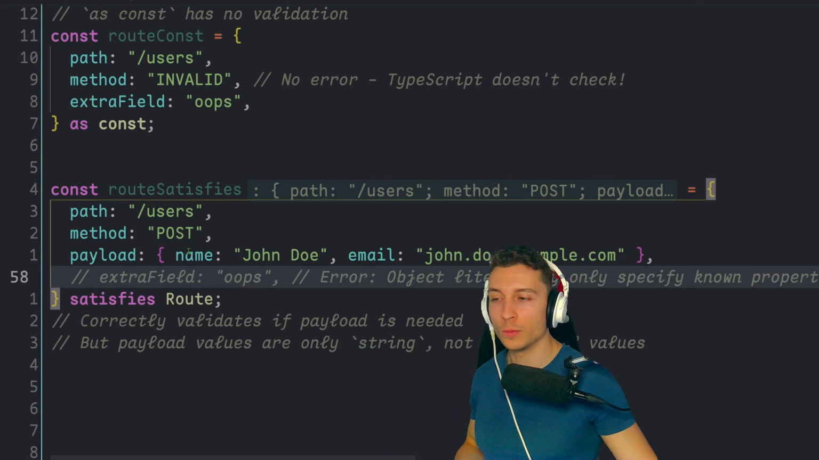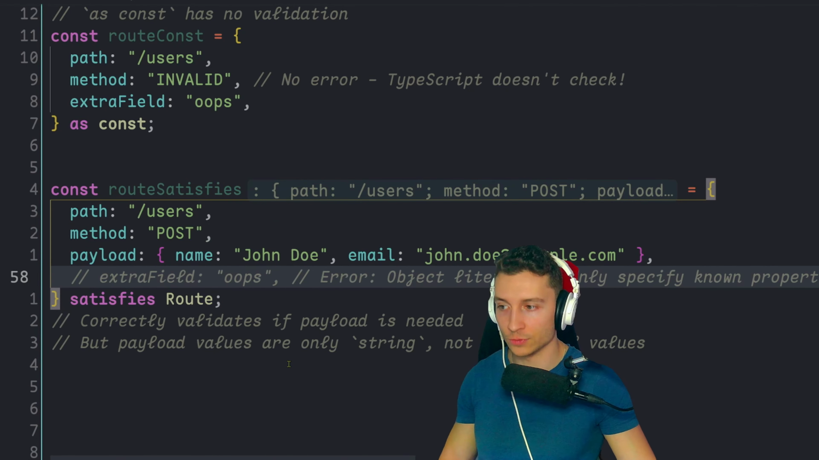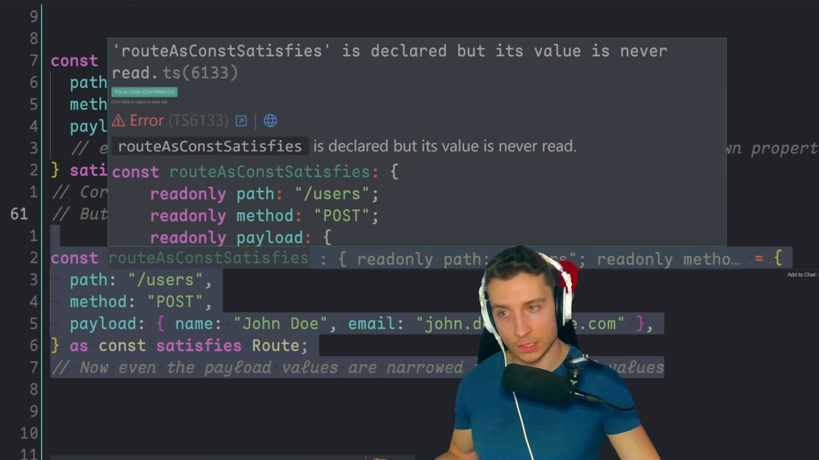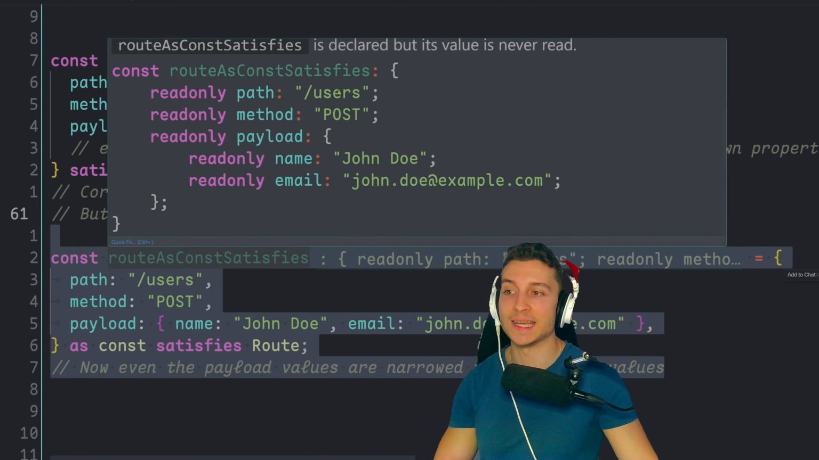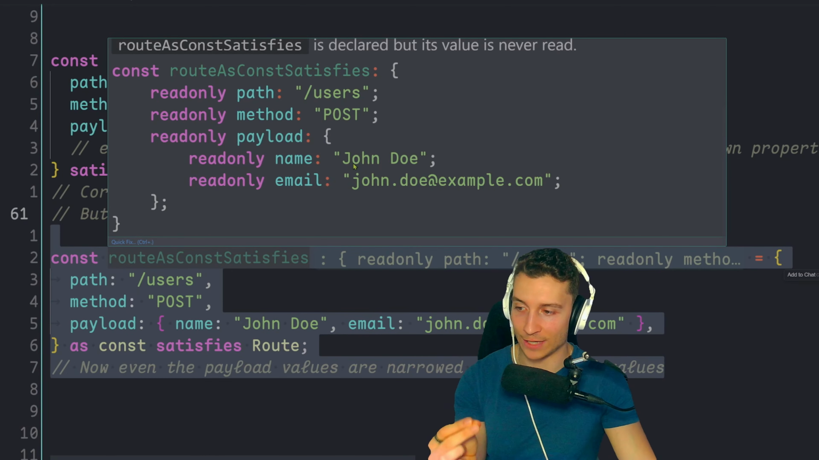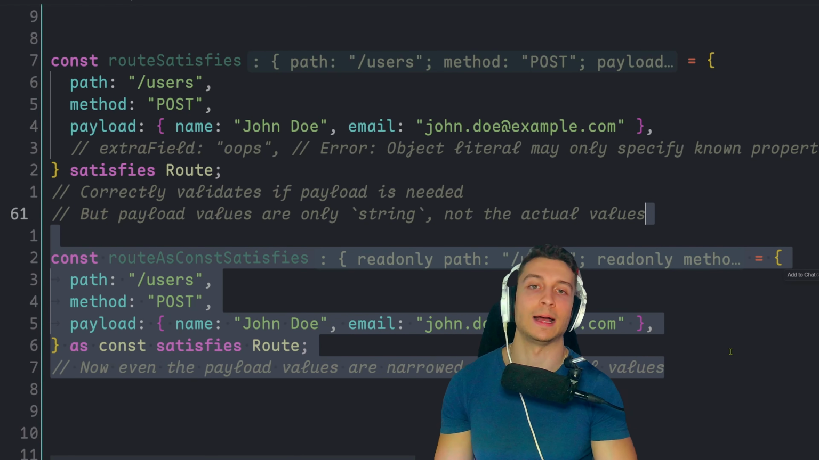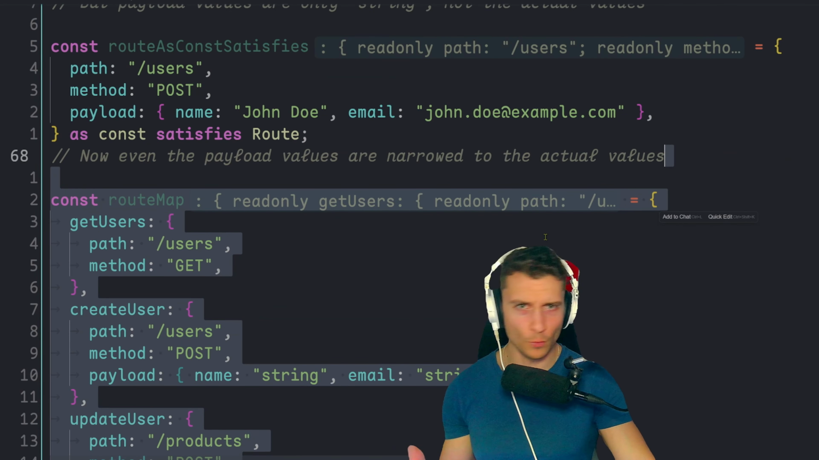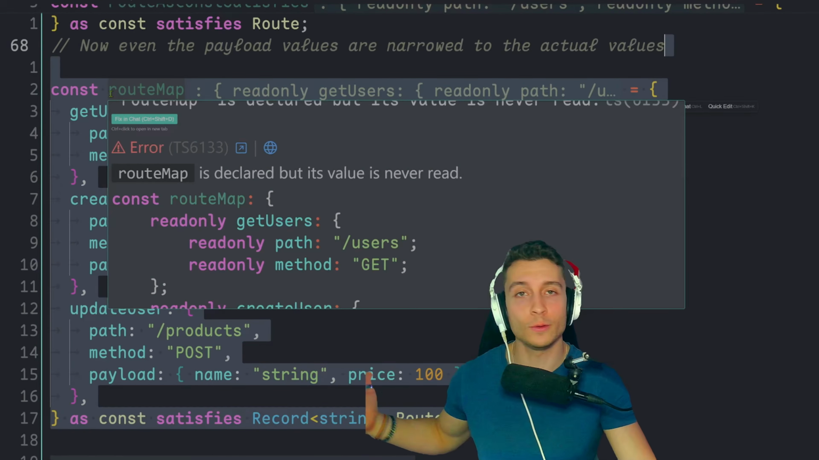But in this case, we want to actually know what the actual strings are. So we do as const satisfies. With as const satisfies, now you see we can dive into the object all the way down and get the actual values themselves, as well as type validation. And why would you want to use this? Well, say we want to test this, for example.